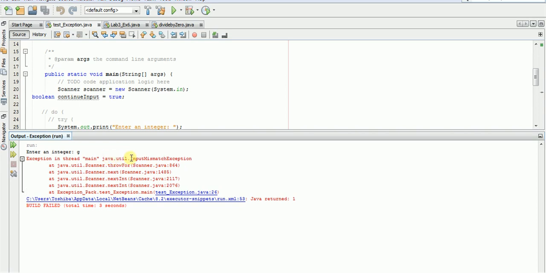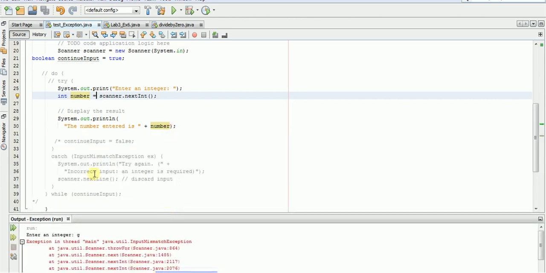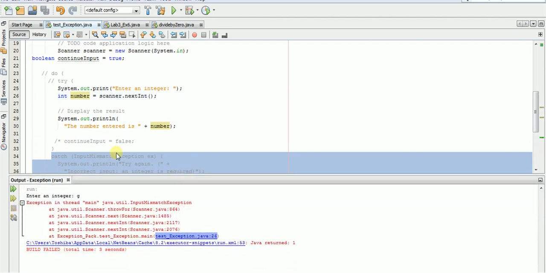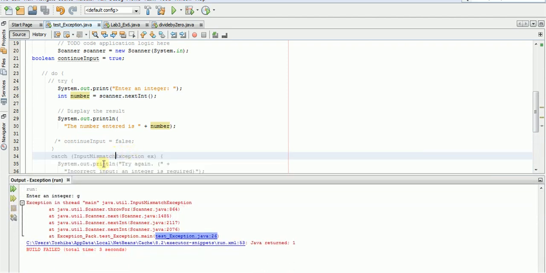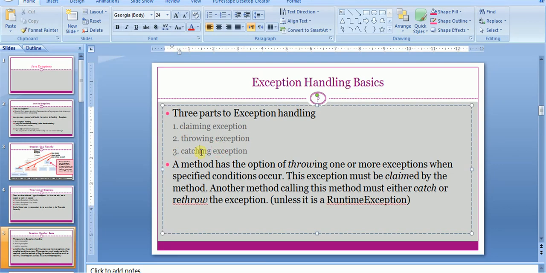So it will be printing InputMismatchException and it will show you the line, which is in this case this one. So as you can see the difference between when we catch the exception and when we just ignore it. So it's better to catch the exception. Now using try and catch, we are talking about the third option, which is catching exception. Now let us see the other things, which is claiming and throwing the exception.